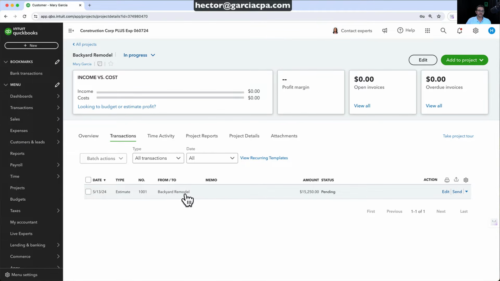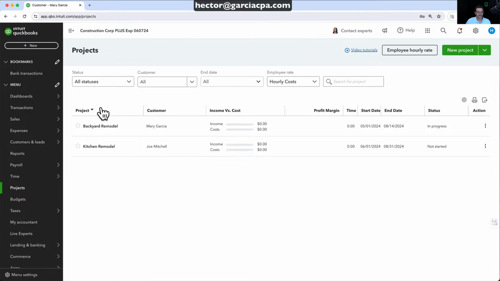Now, I'm going to create another estimate for the other project. So now I got this other project called the kitchen remodel. But for that one, I'm going to hide the details. So I'm just going to have one lump sum item that we're going to show to the customers in an estimate. We're not going to break it down with all the items. We'll still keep an internal breakdown, but we won't show that to our client.